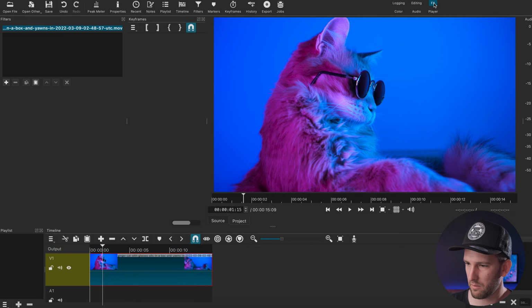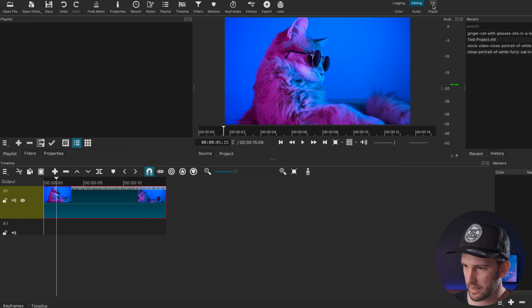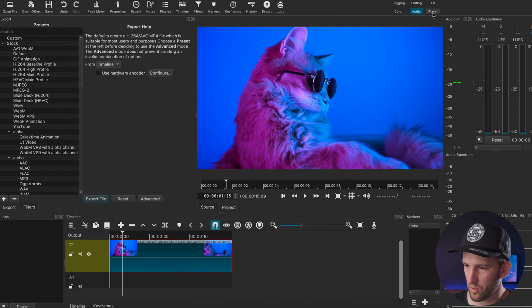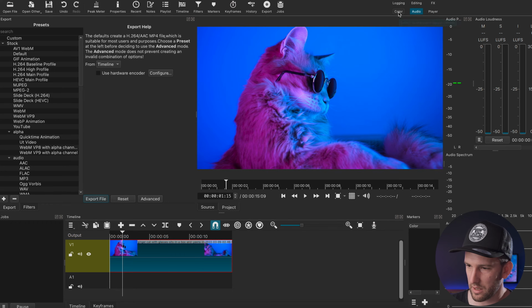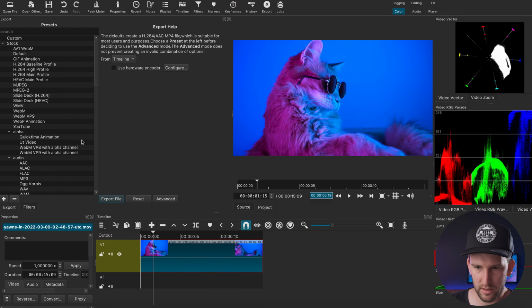So at the top left here, we've got our visual effects, our editing layout tab. We've got a color tab, an audio tab, and a player tab. So player will play our video in full screen. Audio, we can change the audio and color. So they do go into a bit of depth. On the left over here, you have a whole bunch of presets.